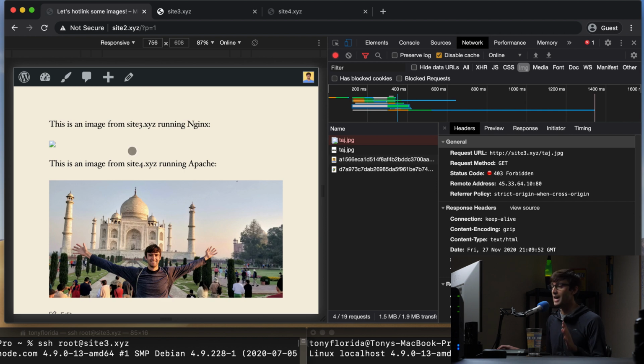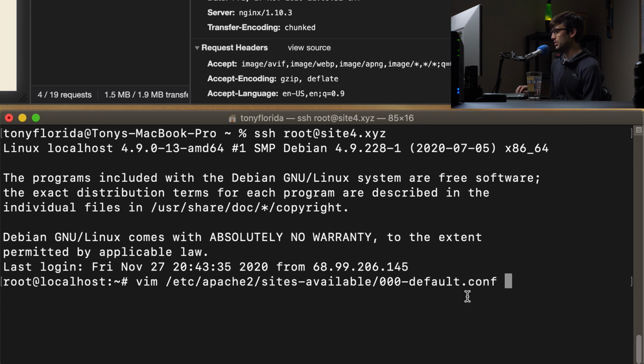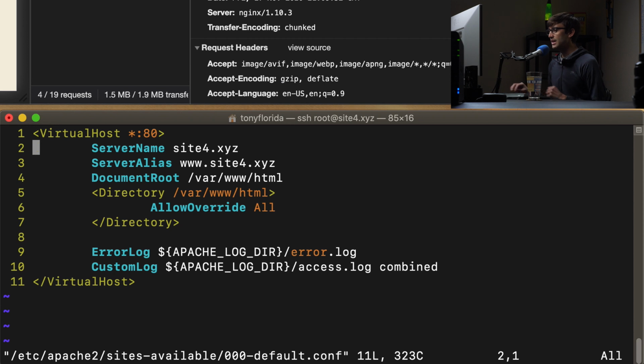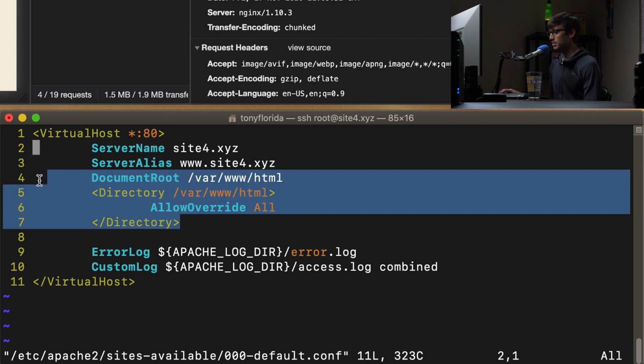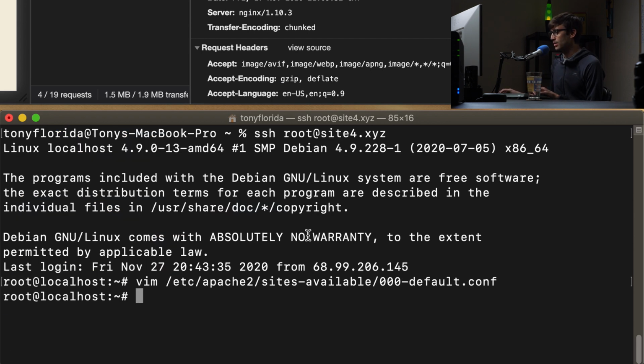Let's do the same thing for Apache. So over here on the right-hand side for Apache, let's edit our configuration file, /etc/apache2/sites-available, and I'm using the configuration file 000-default.conf. And in here, I just want to make sure that if you are listening on port 80, you do have this directory block here, which is pointing to your document root, and you have an AllowOverride All in here or something similar that allows you to use .htaccess. Okay, and we'll look at .htaccess next. Just make sure you have that code that we just looked at.